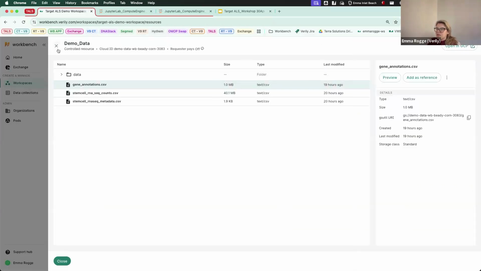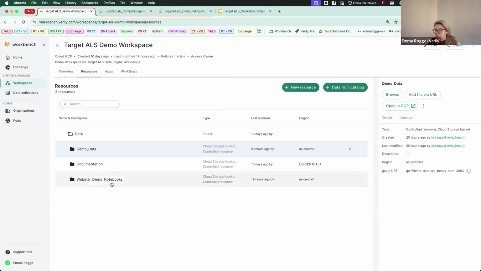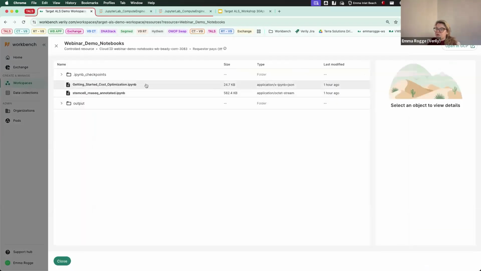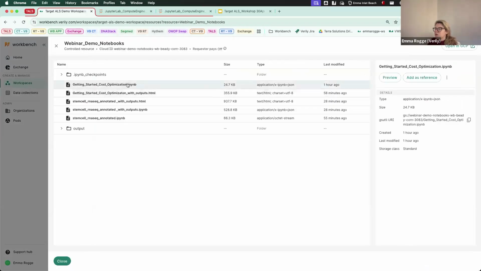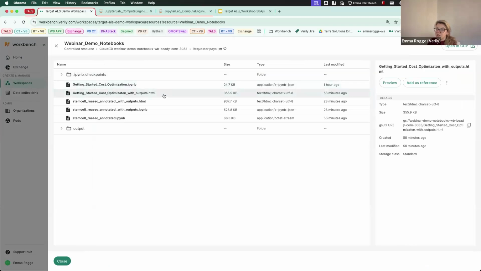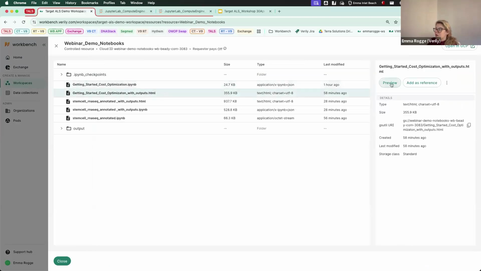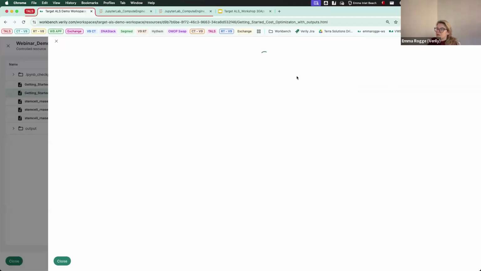In addition to CSV files, we also can preview notebooks. So we'll take a look quickly at the notebook that I'm planning to work through with you. I have an HTML version in the bucket so that you can see it with all the outputs. And then I also have a version, obviously, without those outputs that you'll be seeing. So if we were to preview this, we'll be able to see the notebook that we're about to run together.